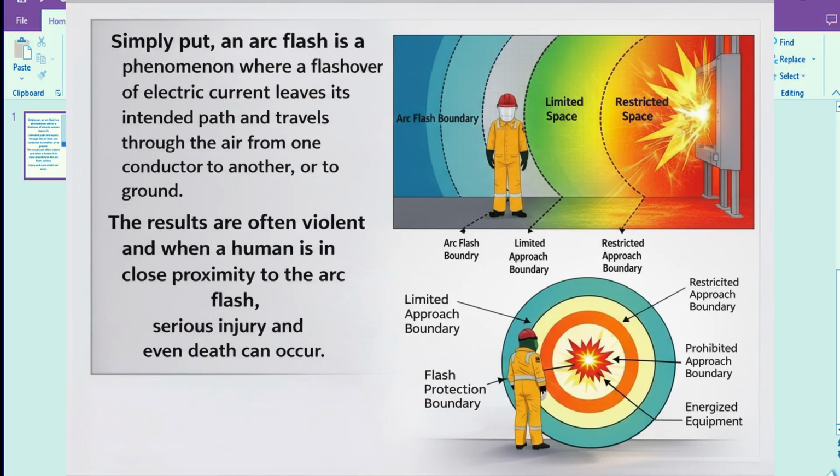It's a phenomenon where a flashover of electrical current leaves its intended path and travels between the conductors and to the ground. The result is that when a human is approaching this kind of fault, a big explosion or a big energization of the conductors can happen, and it can damage the person, which can lead from minor to serious injury, and also death can occur. So there are some levels from the moment of explosion.